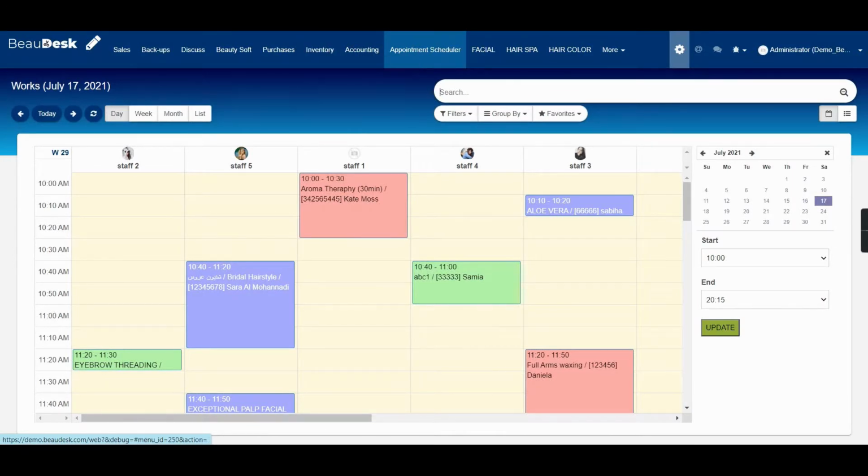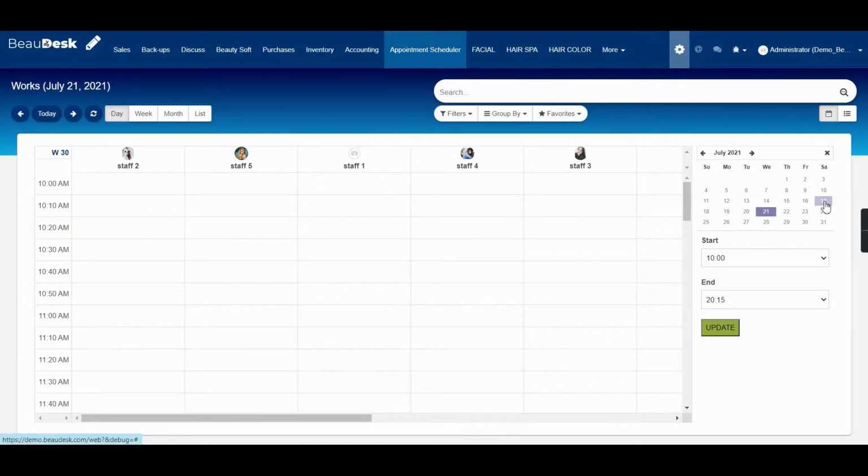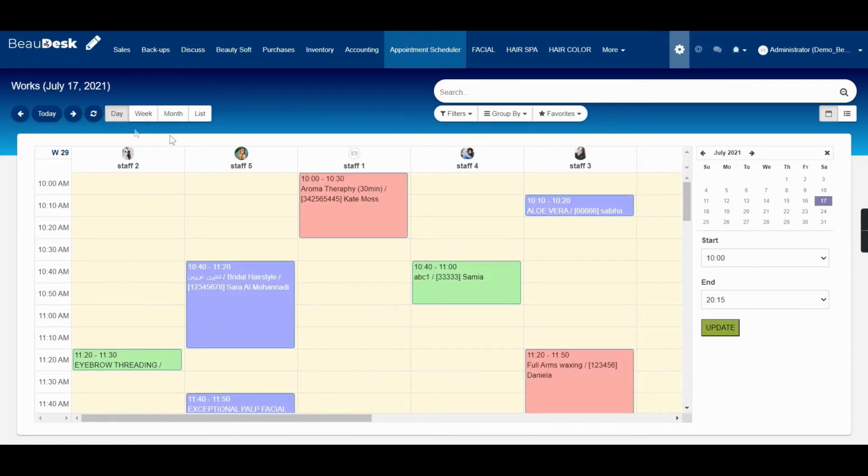As you can see, this is our appointment scheduler. You can change this view to also list view by clicking in here or here. We also have a small calendar on the right hand side, which you can use to go to a specific date as required. In here we can also view the calendar on a daily basis, weekly basis or monthly basis. You can also go to the next day or previous day simply by clicking on these respective arrows.